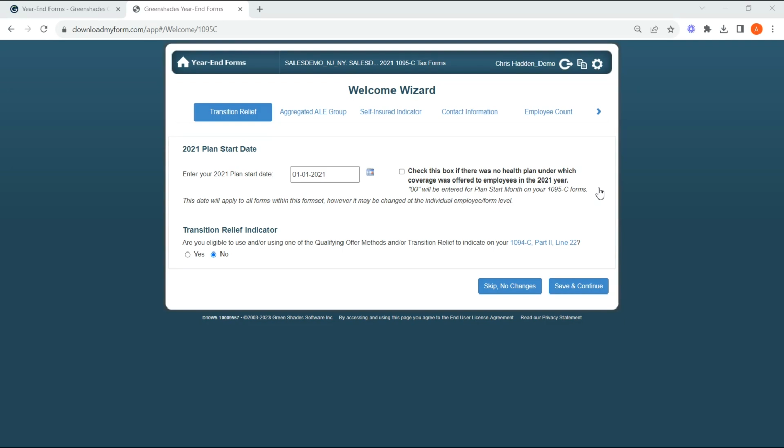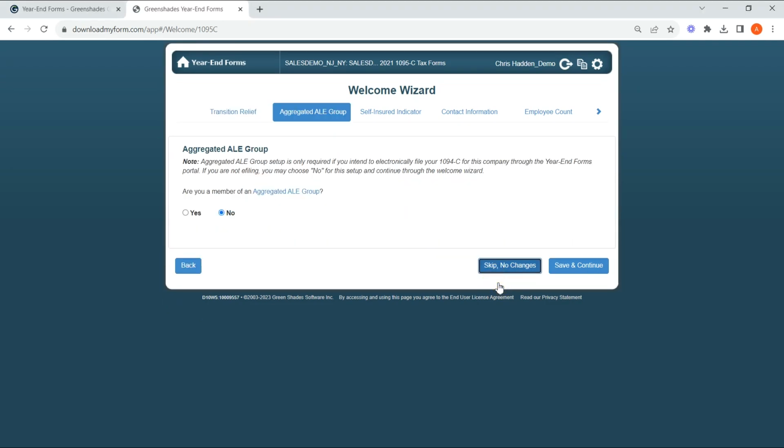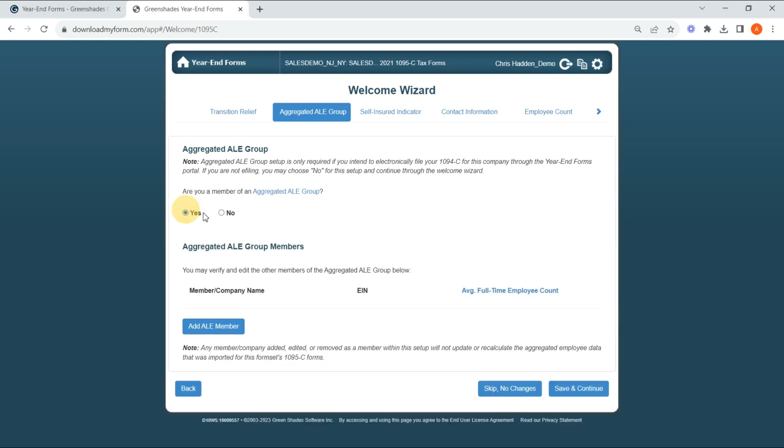Immediately after forms are created, users will be brought through a short welcome wizard. They'll be asked to provide information about their planned start date and indicate if they're using transition relief. If the organization is part of an aggregate ALE group, users can provide information on each company involved.